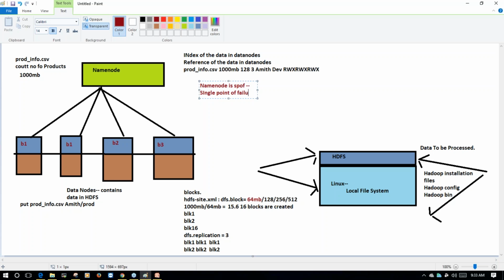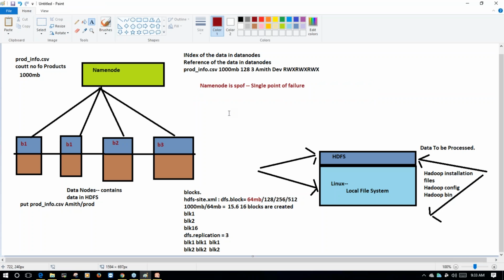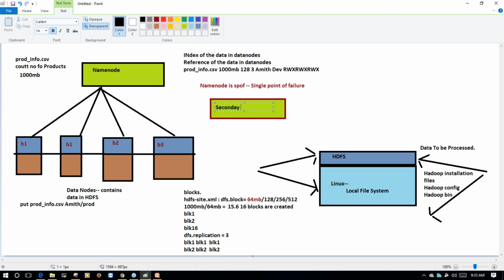If the Hadoop cluster is down, what will be the reason for that? The name node. The name node is a single point of failure. If the name node goes down, we are unable to locate the data in the data nodes, so think of it as the entire cluster being down. To avoid this, we take one more node, and we call it a secondary name node.